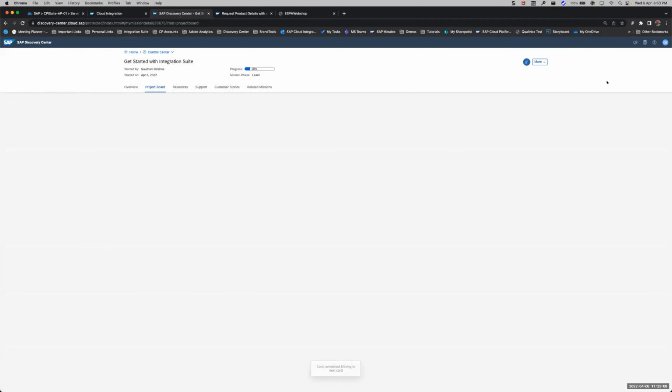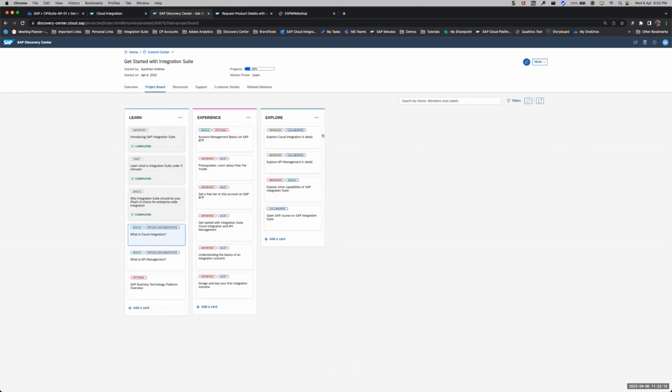And you can take your own time to complete this mission as well. I would definitely recommend spending some time in the Learn section, because that will give you a lot of information on Integration Suite, especially if you're new to this. This is very important, so please spend some time here, and then you can jump into the Experience section.